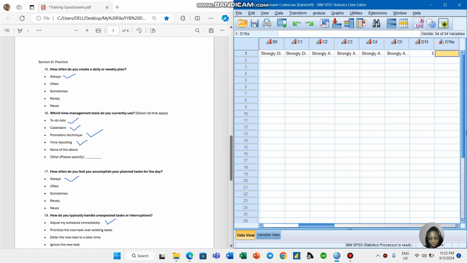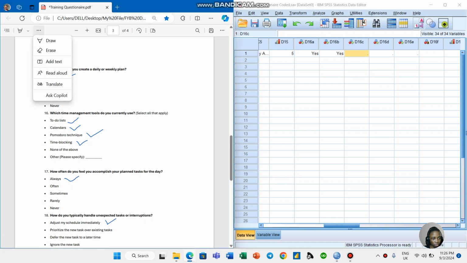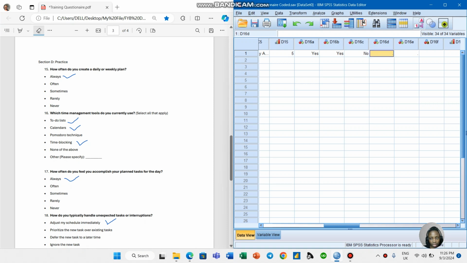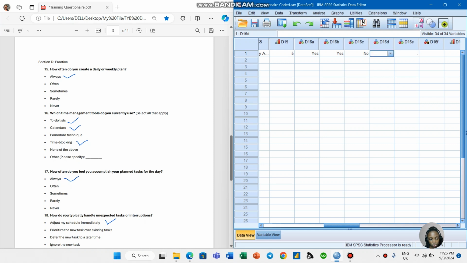For this 16 now, this is where we have the multiple choice question. So for this 16A, this person chose to-do list, so I'm going to have 1 here, which means the person is using to-do list. Calendar also 1. Then I'm going to erase this. I'm going to assume the person did not choose this Pomodoro technique. If the person did not choose it, then you are going to enter 0, which means no, the person does not use it. I hope you get the point of multiple choice now. Okay, then the next one, time blocking, is also used, so that's 1 also.